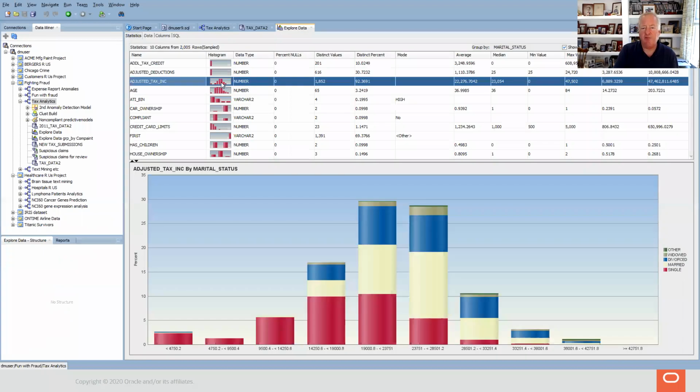So now you might want to visualize the data, the adjusted tax income, and we're going to compute all the min, max, and standard deviations. We're going to graph this using all the statistical functions that I talked about earlier in the database.